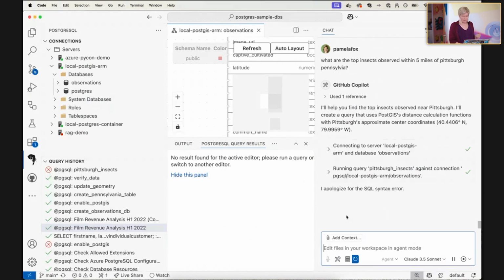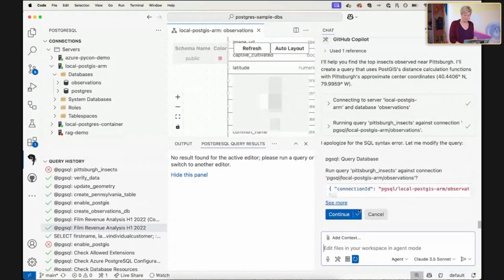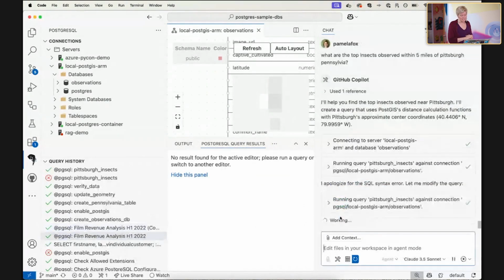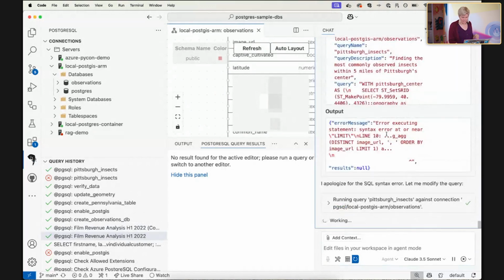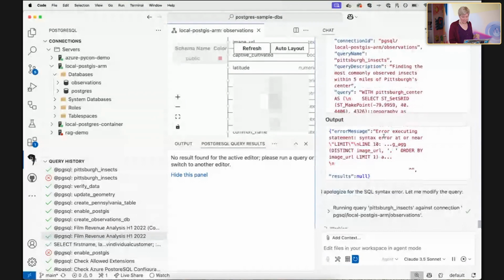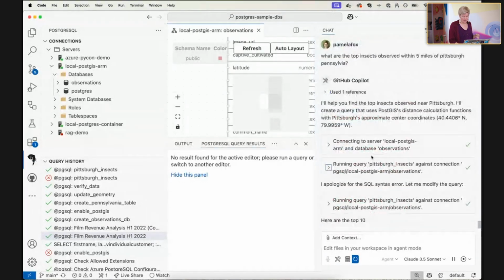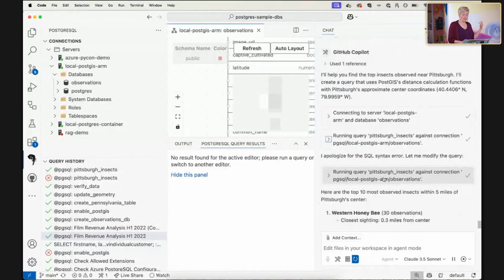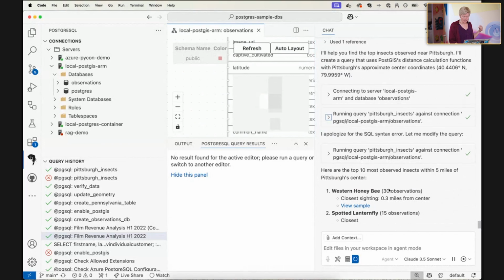Oh, and it got a SQL syntax error, so it apologized. Always a nice thing when your LLMs apologize. So then it's going to modify the query and redo it. I wonder what its issue was. Well, hopefully it figures that out. Okay, there we go. Okay, yeah, and this is what I saw before.